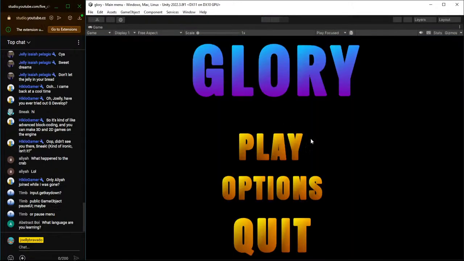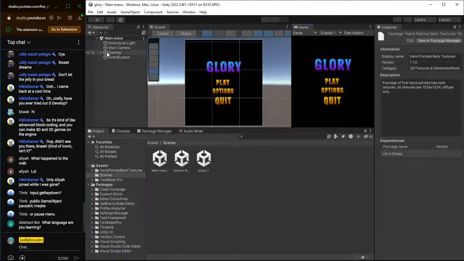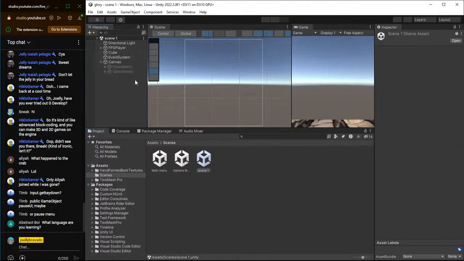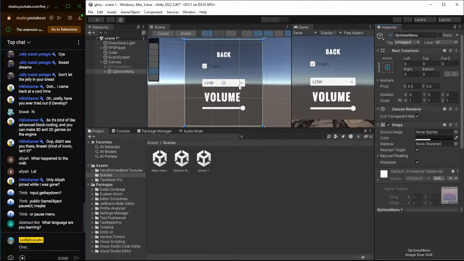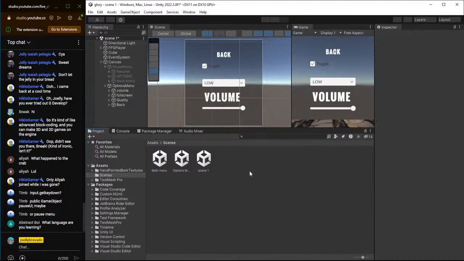Okay, I will have to fix this. Let's fix that real quick. If we go canvas, no, scene 1. Canvas, options menu. Quality, resume. Where's the resume button? Why was there a resume button? That doesn't make sense. Okay. But I think this is good.